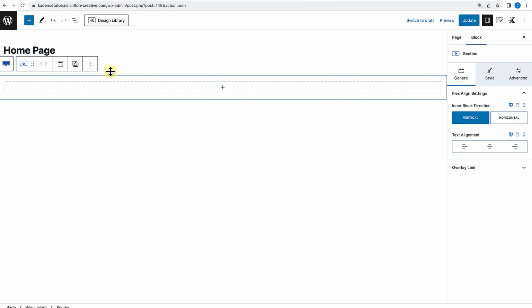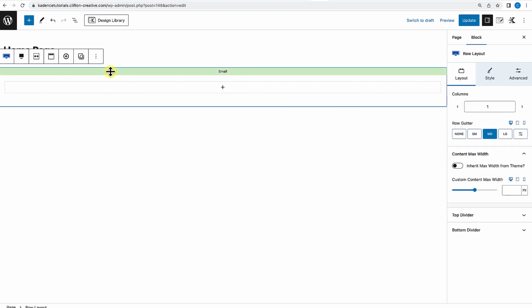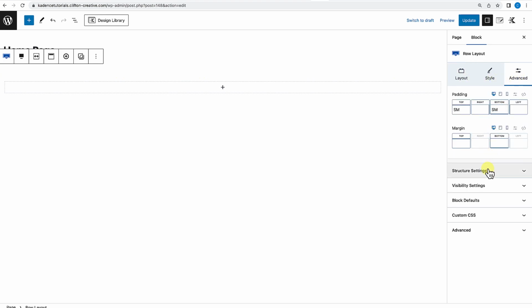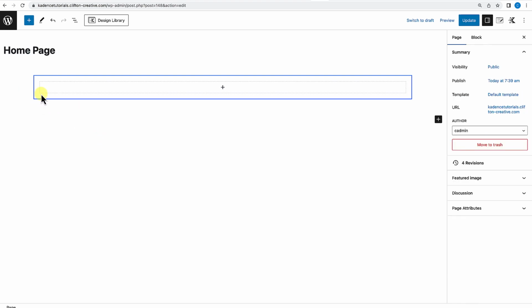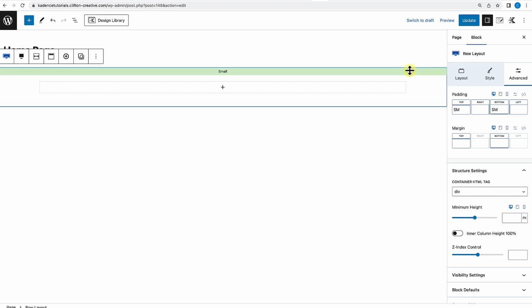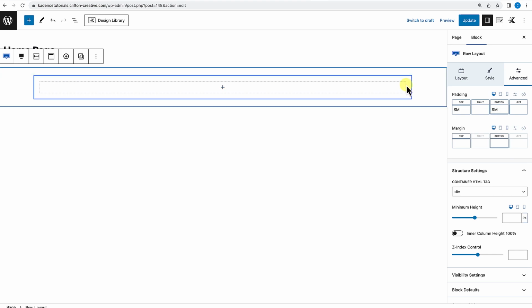Then the other thing that I want to do with this row is make sure that the inside of the row is centered and that it is taking up a content max width that I've set up in the theme. To do that, I can go over here to Advanced, go to Structure Settings, and toggle it on here. Another way to do it is in the short menu, I can click on this icon, which is the inner content width, and toggle it on here as well. So by doing that, everything is now centered on the inside of this row.